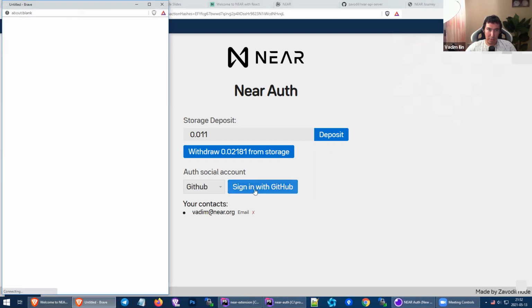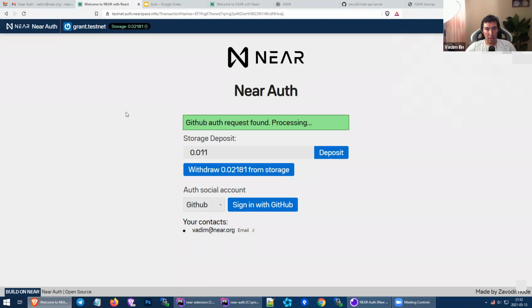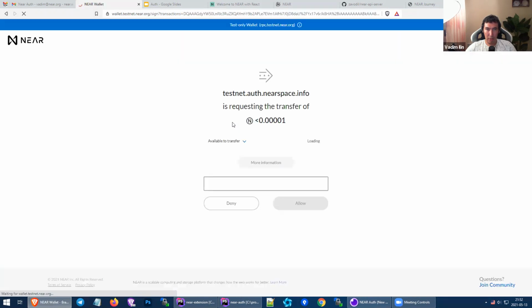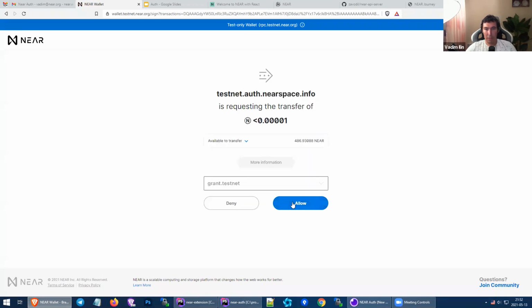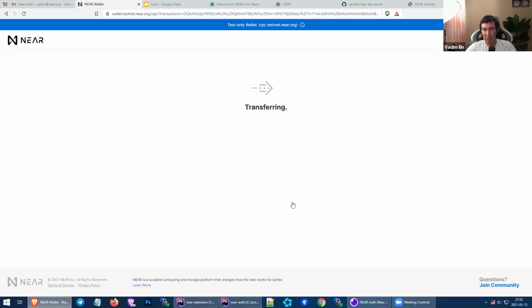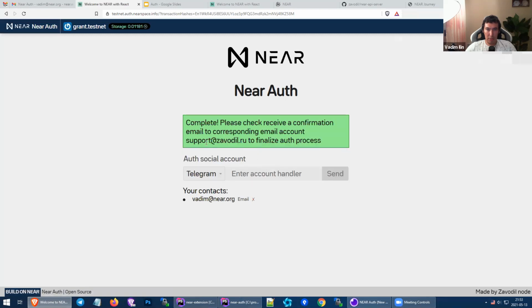Okay, now I will sign with GitHub. It's a normal GitHub OAuth procedure. I authorize my account. It grabs my application, my request, and it's the same way, but instead of email, I will sign with my GitHub. I said, I am Grant Testnet. This is my GitHub. Go on. Request found. And in this case, I am just taking the email from the profile of the account, and I'm sending it.